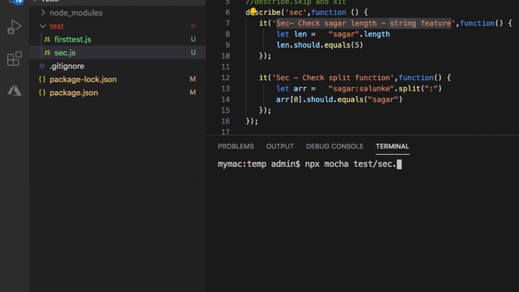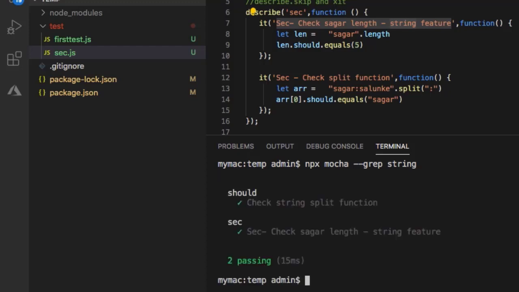To group the tests using that pattern, you can use the regular expression grep command, and here you have to give the pattern. What I'm saying here is that I want to execute tests whose description contains the string pattern. You can see two tests have passed so far. One is from that sec file, and another is from that first test.js file.